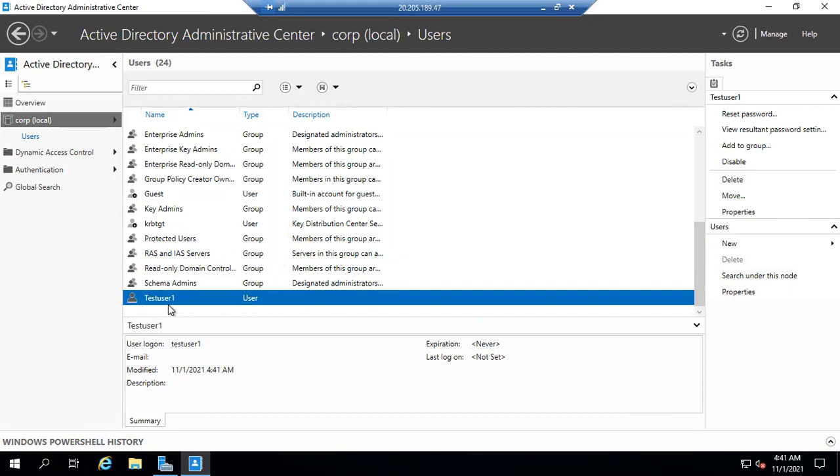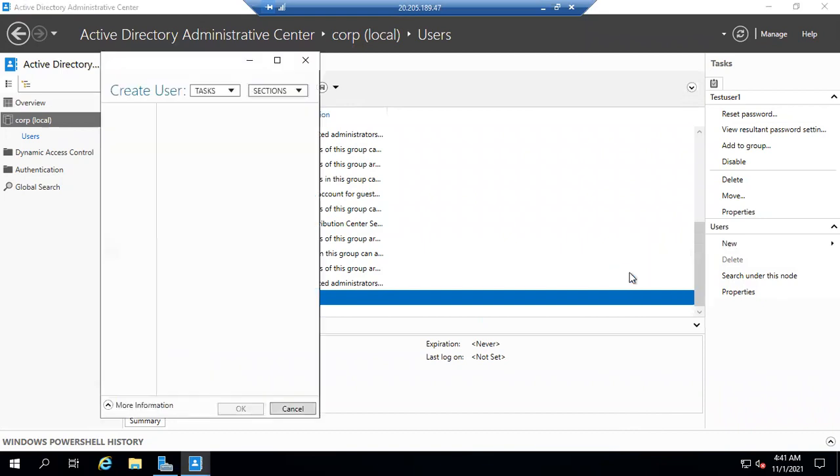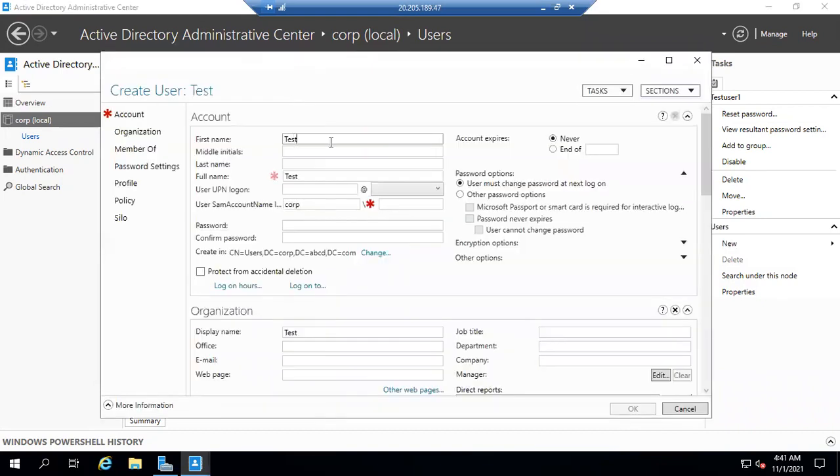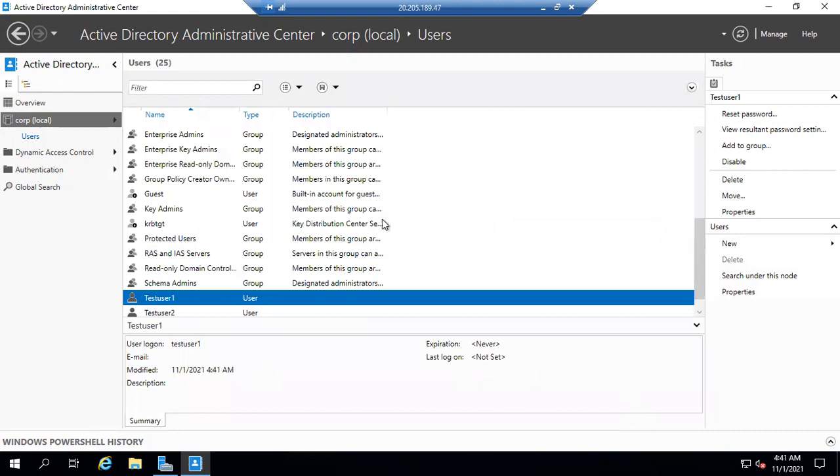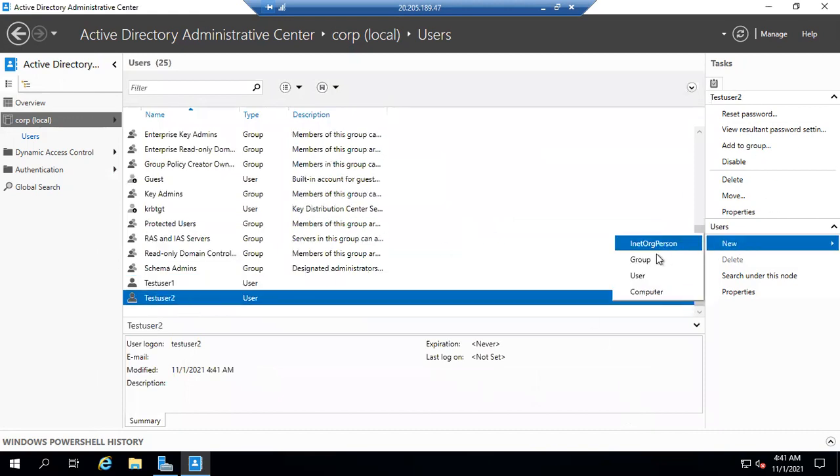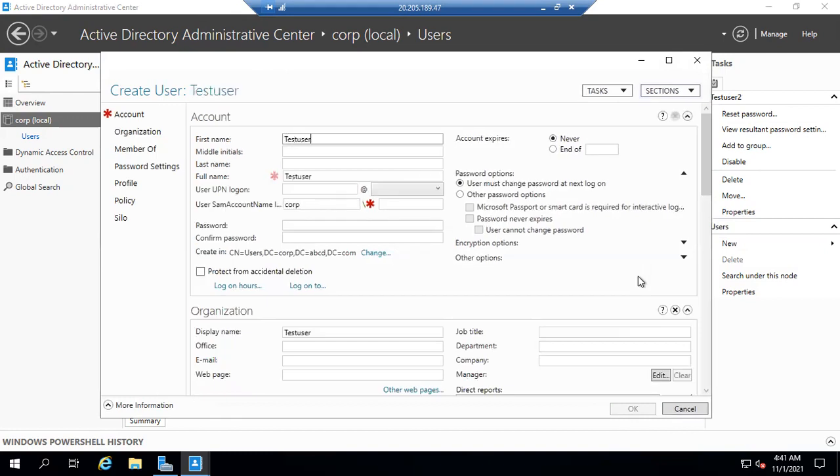Similarly, let me quickly go ahead and create a few more users. Let me name it test user 2, and for the logon name also I'll say test user 2. For this user also I don't want the password to be reset. Let me give some password for the user as well. I'm not adding this user into any group at this moment. I'll say okay, and here you can see I have test user 2. Let me quickly create one more user and name it test user 3. Here also I'll say test user 3, and I will not allow the password to be reset for this user as well.